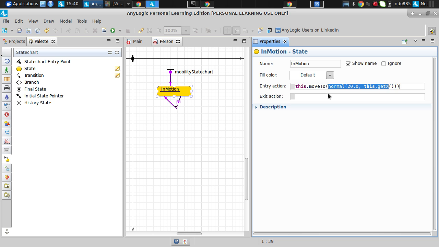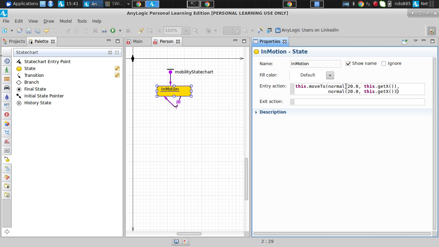So what is this saying? Can anyone interpret this? We're drawing from a normal distribution whose mean is actually the X value, and its standard deviation is this. So it's around their current X value. And we will do the same, mutatis mutandis, with the Y value. So what does this have to be changed to? Get Y. Good. I appreciate the Greek chorus.